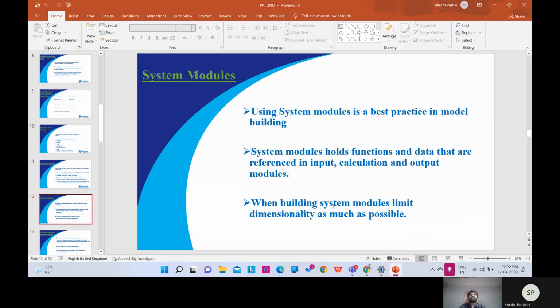System modules. Basically, system modules are the best practice in model building. System modules hold the functions that are referenced by input modules, output modules, and calculation modules. When building a system module, limit the dimensionality as much as possible.